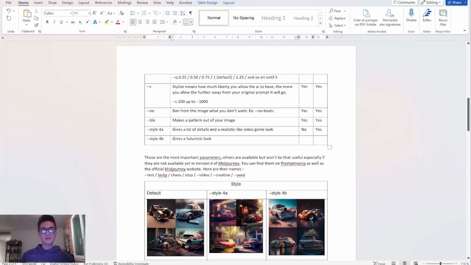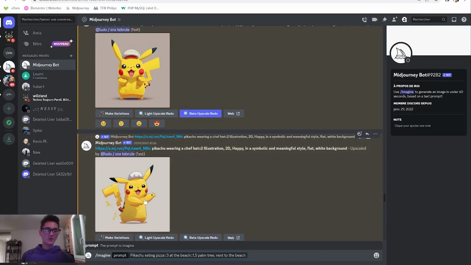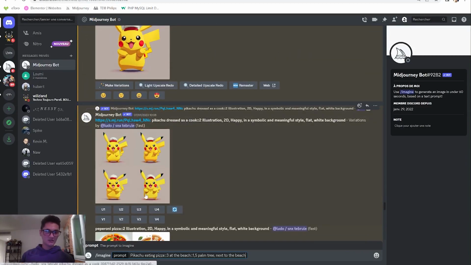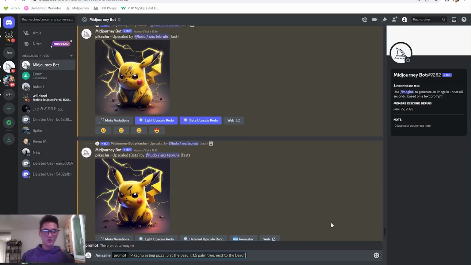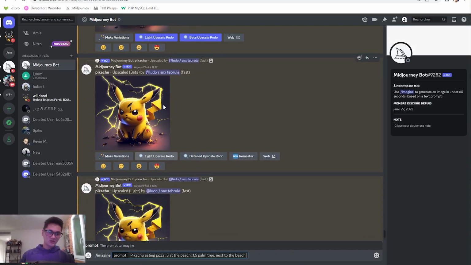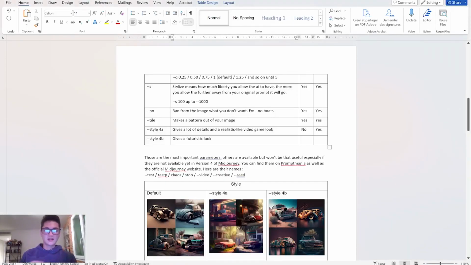The no one, this one is really interesting because you can ban from the image what you don't want. For instance, if I was in this Pikachu here, and I didn't want that lightning, I can go with a dash no lightning, or dash no thunder. You see, I can add several of them, and they will get rid of that. So if I wanted to work on the same image, I'm gonna show you that next.